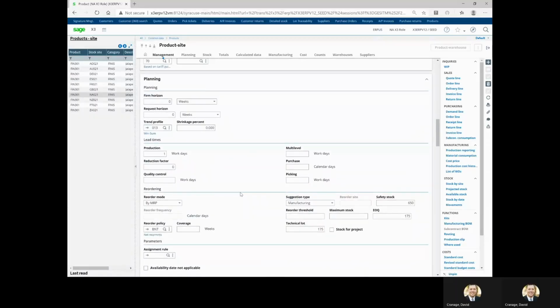How do we handle this when it comes to MRP? Do we have any firm horizons, trend profiles, any lead times specific for manufacturing or purchasing this product? Do we reorder by MRP, master production schedule, by statistical reordering? Is it by reorder by period or by order level? If we maintain our standard default here by MRP, are we purchasing or manufacturing this product?